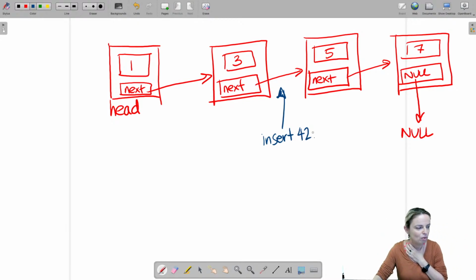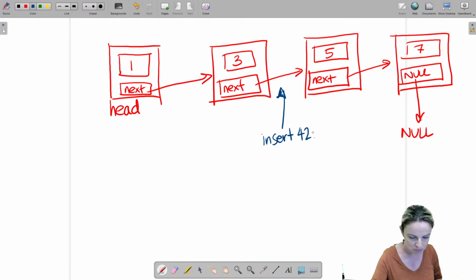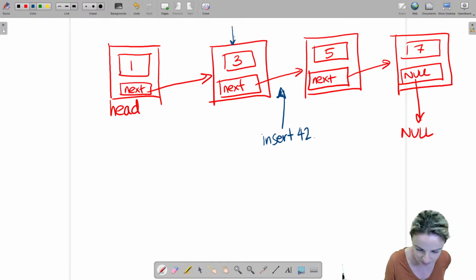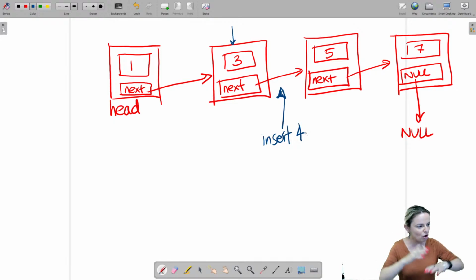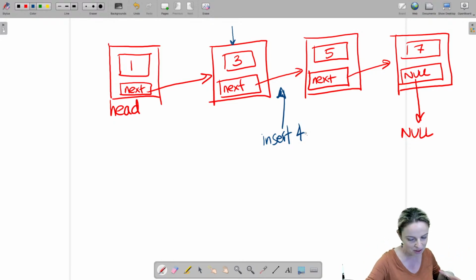Okay, so what's going to happen? What do you think we need to do? What do you reckon would be the logic? What would we look for before we stop? Actually, for this example, it would be better to do a 4. Then let's say we know that these numbers are in order, and we're going to insert a 4 between a 3 and a 5.